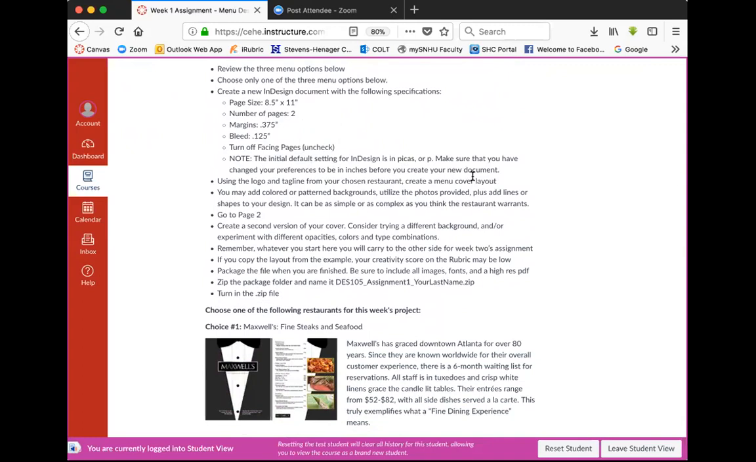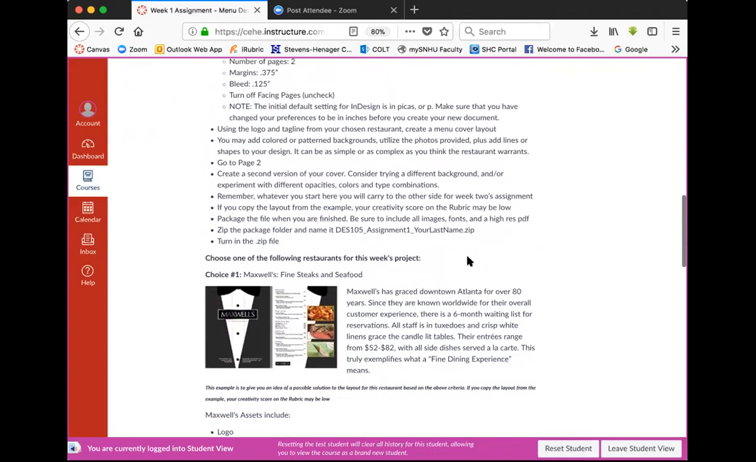Using the logo and tagline from your chosen restaurant, create a menu cover layout. You may add color or pattern backgrounds, utilize the photos provided, plus add lines or shapes to your design. It can be as simple or as complex as you think the restaurant warrants.